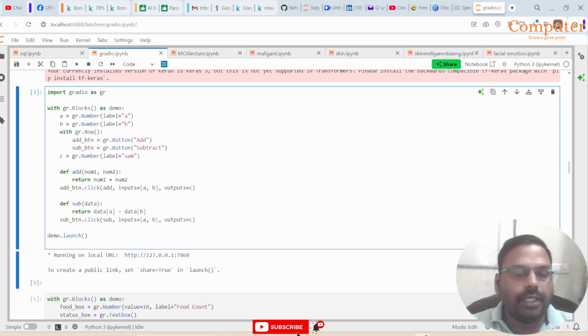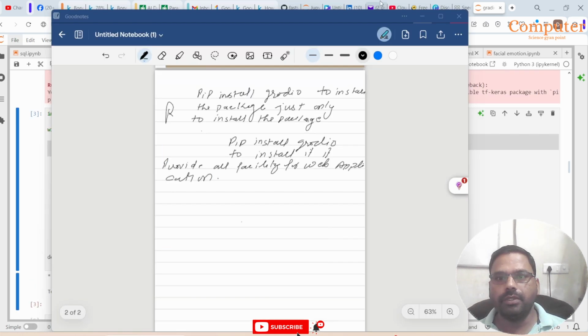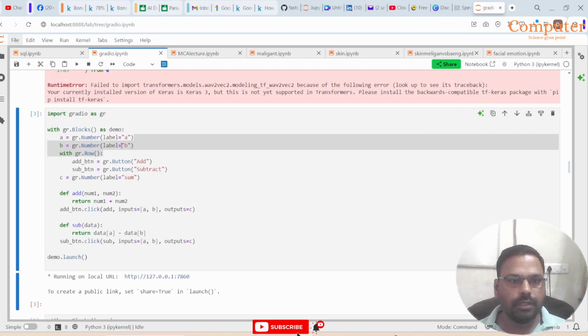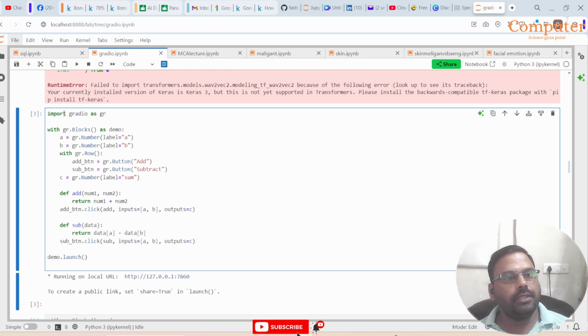To install the Gradio package, you just need to run pip install gradio. Only this command is used for installing it, and it installs automatically. Then you just import the package. Here we are importing the Gradio interface, and gradio.Blocks as demo is basically used to launch your app.